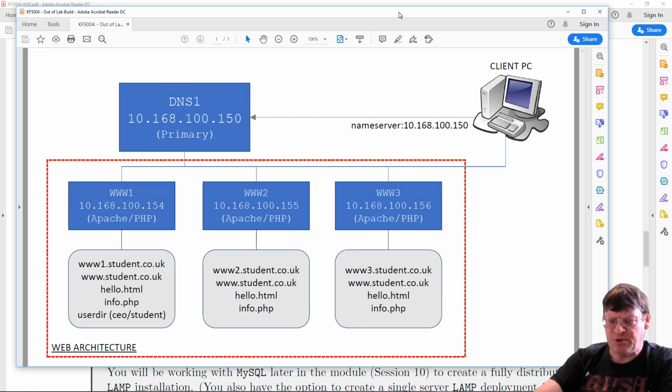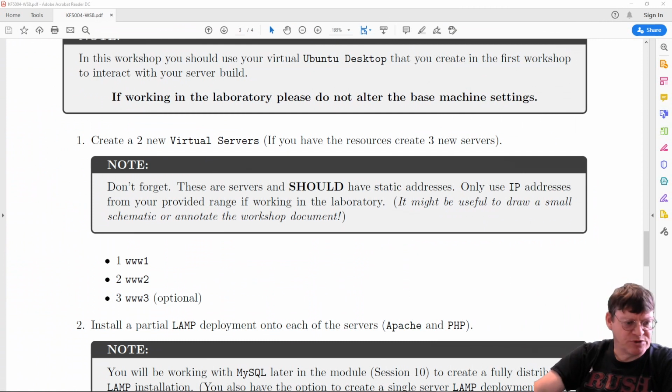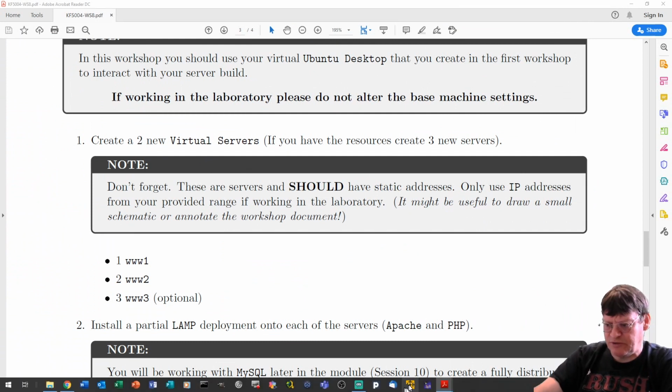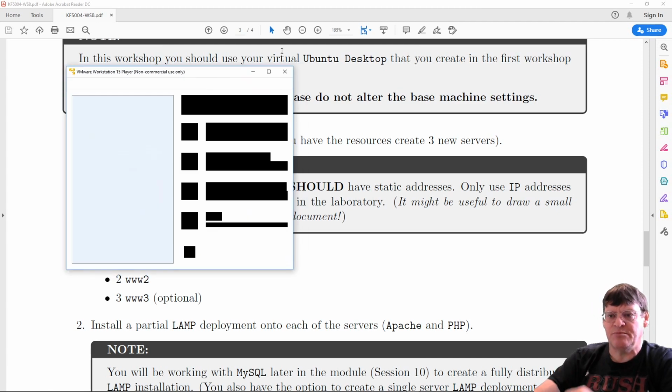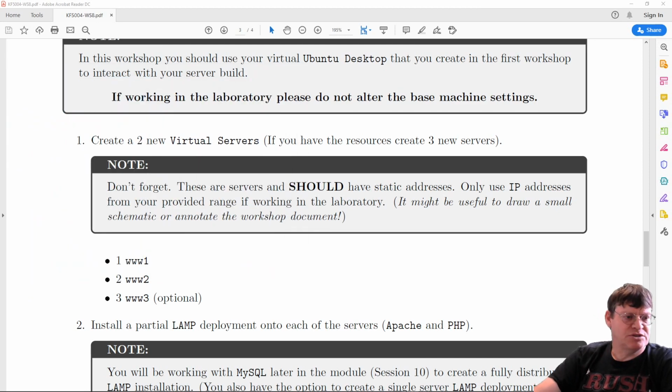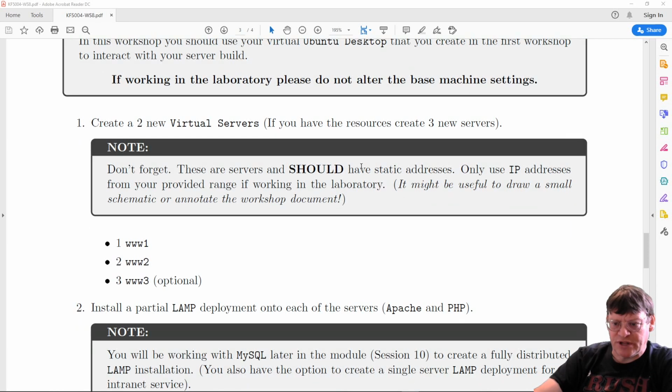So there's quite a bit of resource changes. So first of all, what I'm going to do is get up and running my virtual client machine. And then what I'll do is I'll start making some changes to the servers. So that machine's starting. So while that's starting, let's have a little look at what else I need to do.